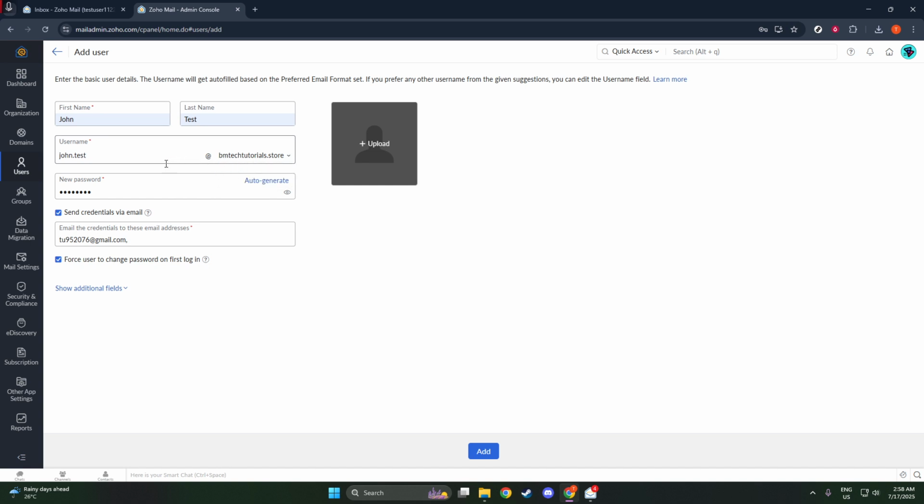Once you've carefully entered all the necessary information, review it for any potential typos or errors before you hit the Save button. This step confirms the creation of the new user in your system. But we're not quite finished yet. There's one final step to complete the process.